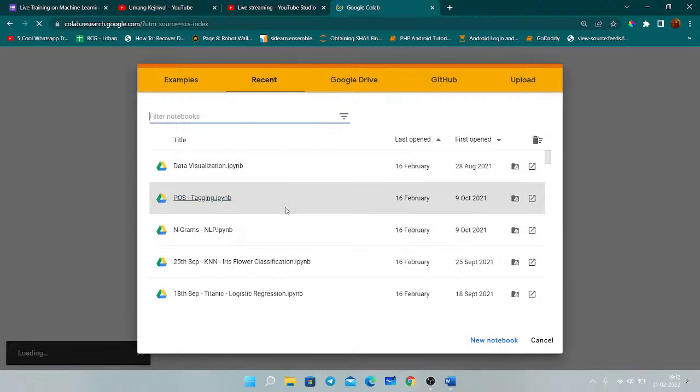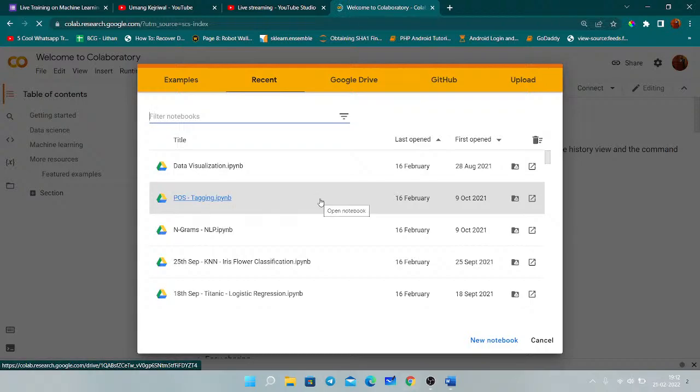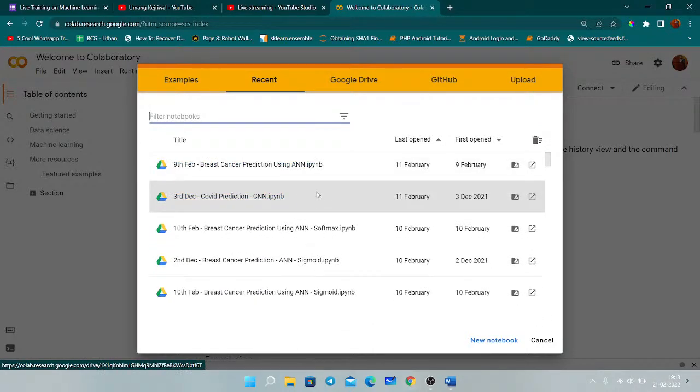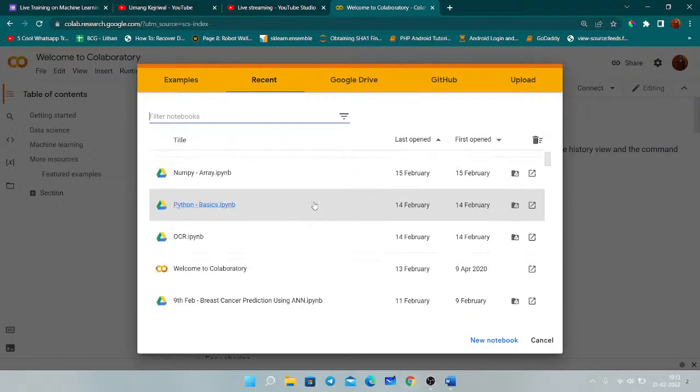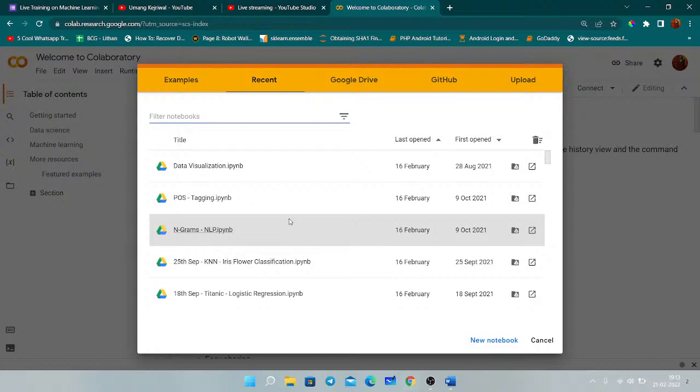If your system is already logged in to your Google account, you will get a pop-up window like this. But if it is not logged in, then on the top right you will get a login button, and with the help of that you can log in and get this page. These are the projects and code I have already created before. You may not get these lists if you're opening it for the first time. You will only get one file, something like Welcome to Colaboratory. So this is the pop-up window that we'll be getting.